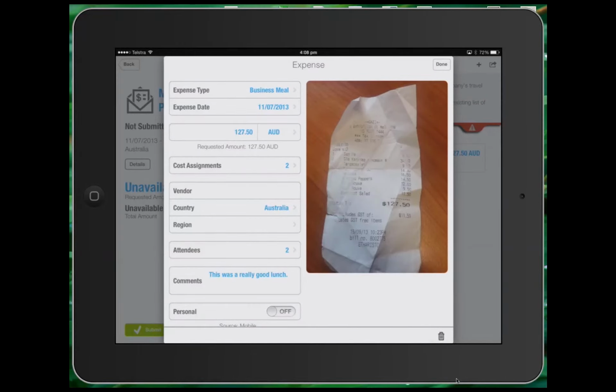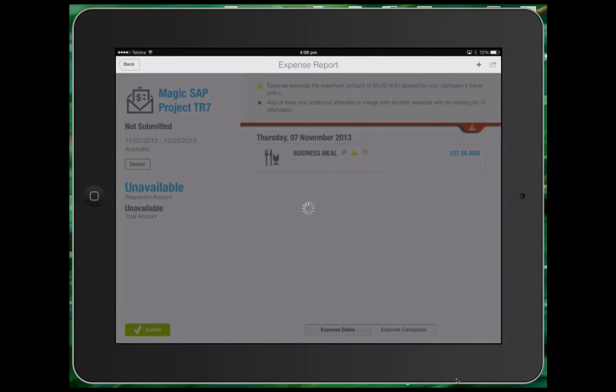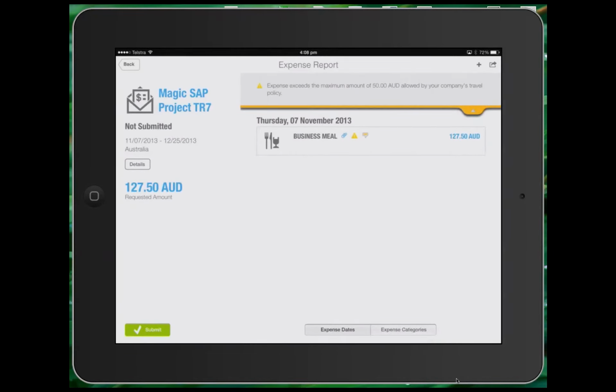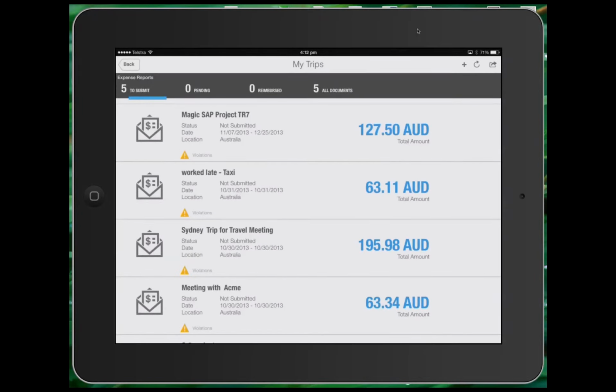Okay. Let's see if that makes the error go away. Done. Okay, so just a warning. It just exceeds my maximum limit of $50, but that looks much better. So let's have a look now if we go back. Okay, so we've got our $127.50 amount there. There is a violation. But I can submit that.